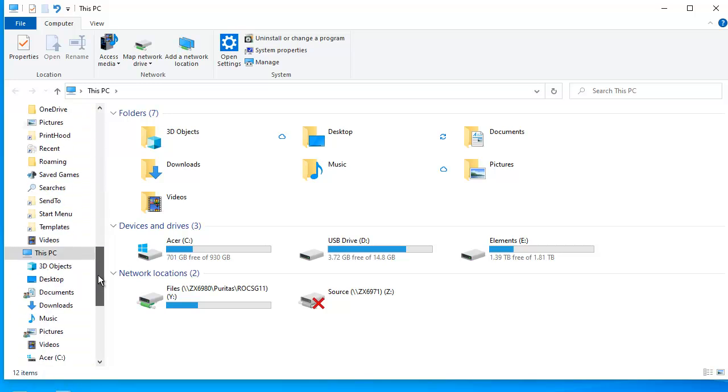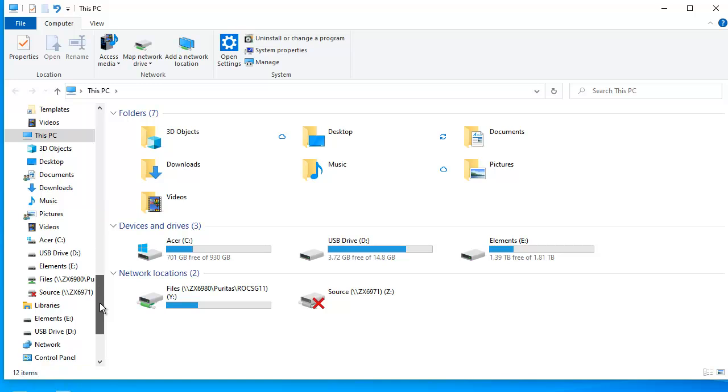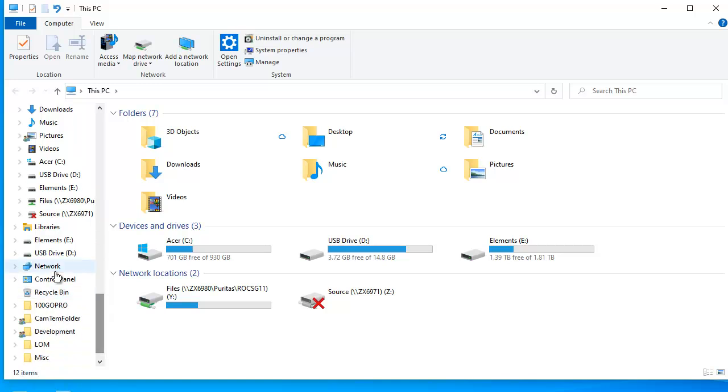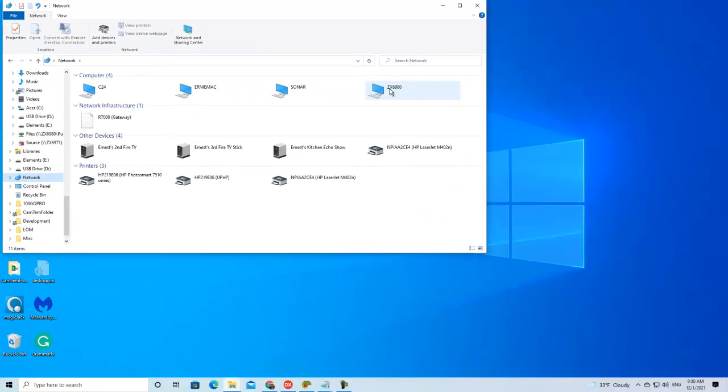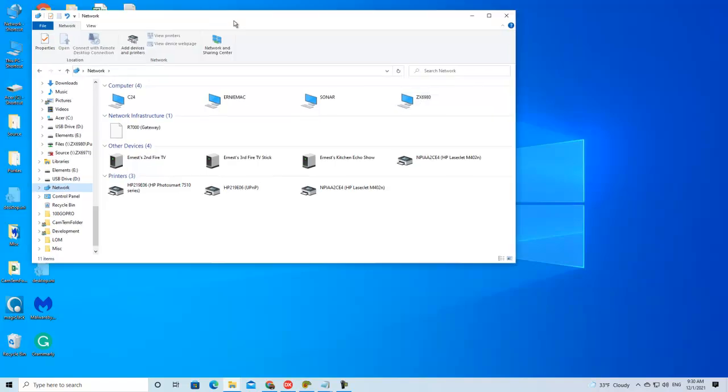Well, I'm looking for networks. There it is. I think this is going to be it. Yep. All right. You see that I have a computer called C24. I think that's the one we're looking at right now. Here's a Mac computer that we have, a music computer that we've got called Sonar, and 6980. Let's use that one. I'm going to use that as the location for copying the files to.